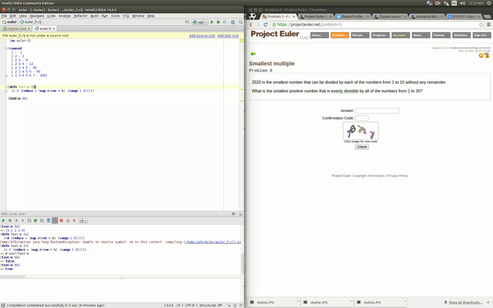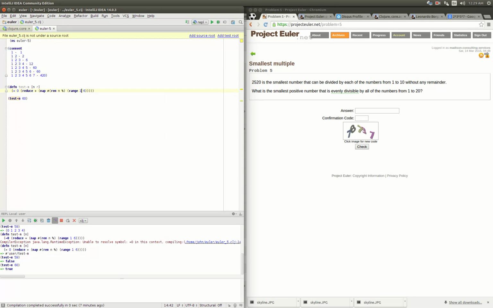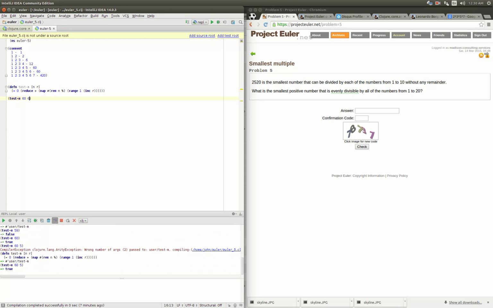So we want to make another parameter here, which is what's our range? I want to put in a 5 here and then get a 6 here, so I'm just going to do an increment of r. Now we can do test m, testing whether 60 works up to 5. That should be true. And it should actually work for 6 as well. Okay, good. So we have a way to test everything.